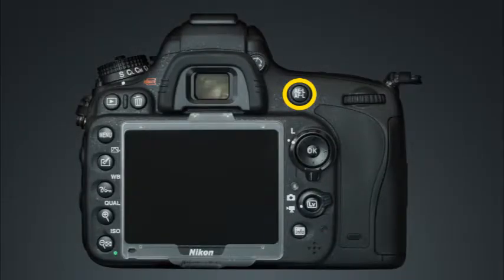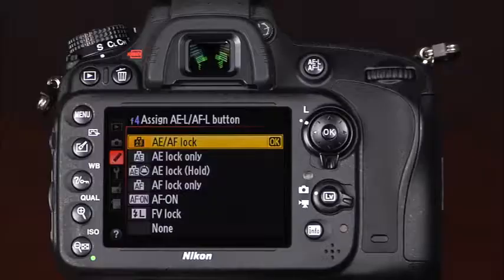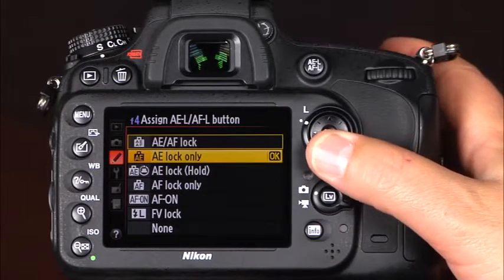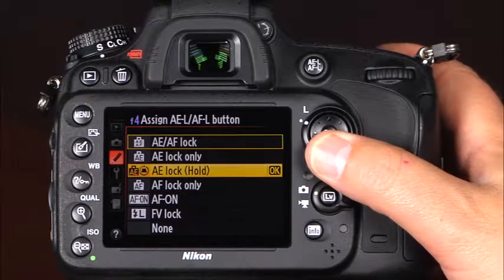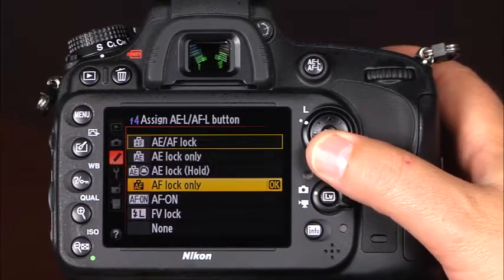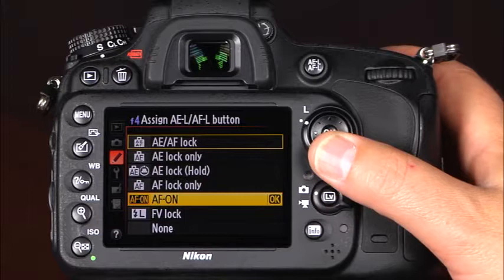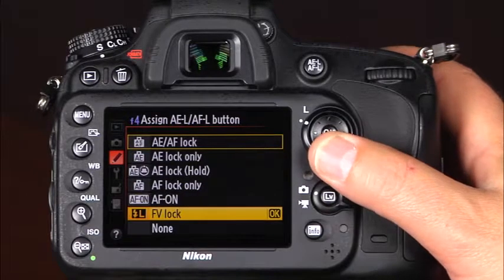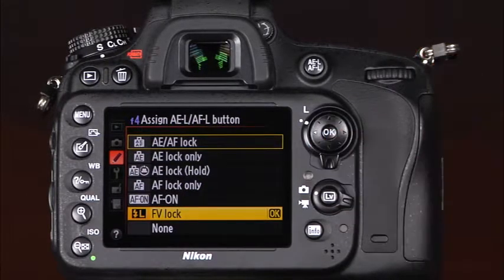You can also customize the role of the AEL-AFL button. The options for the AEL-AFL button include AE-AF lock, AE lock only, AE lock hold, AF lock only, AF on, and FV lock. Each of these options function in the same way as they do when they're used with the function button.